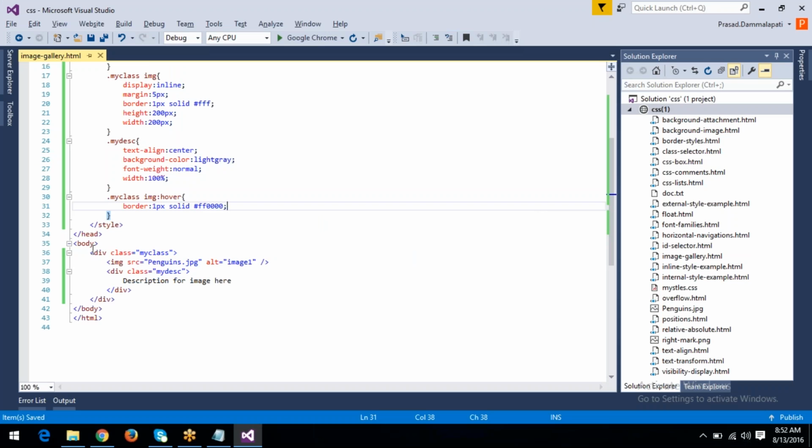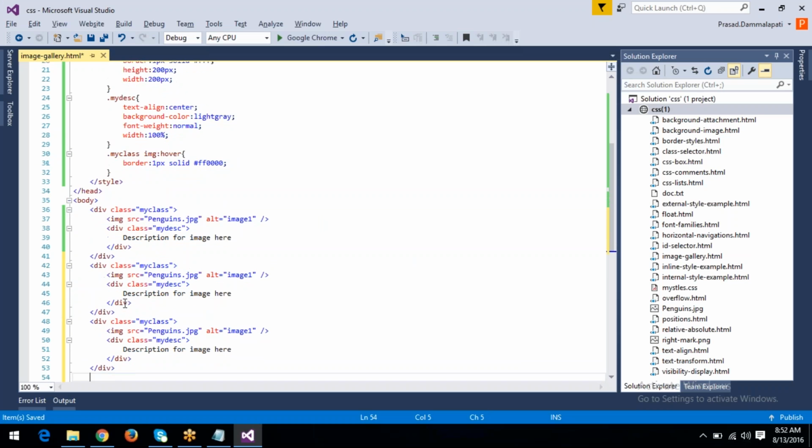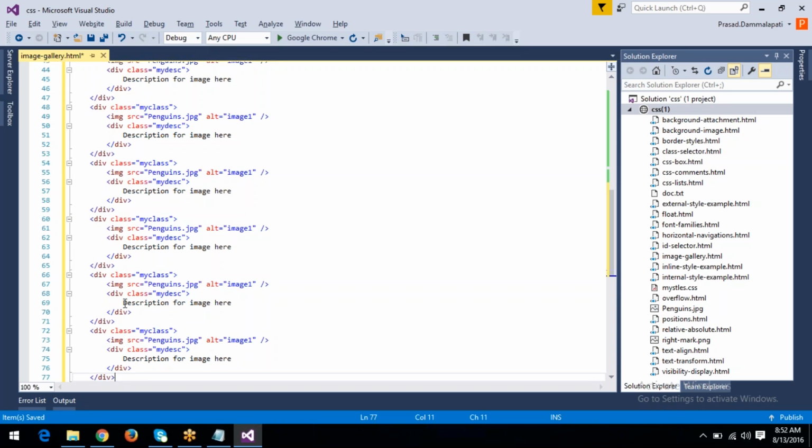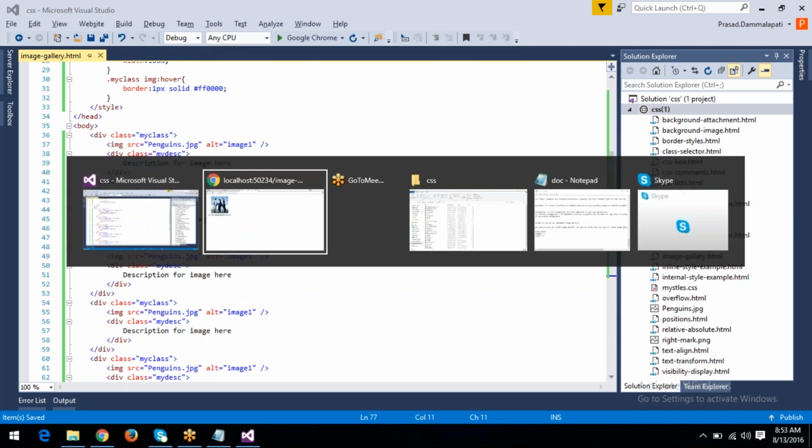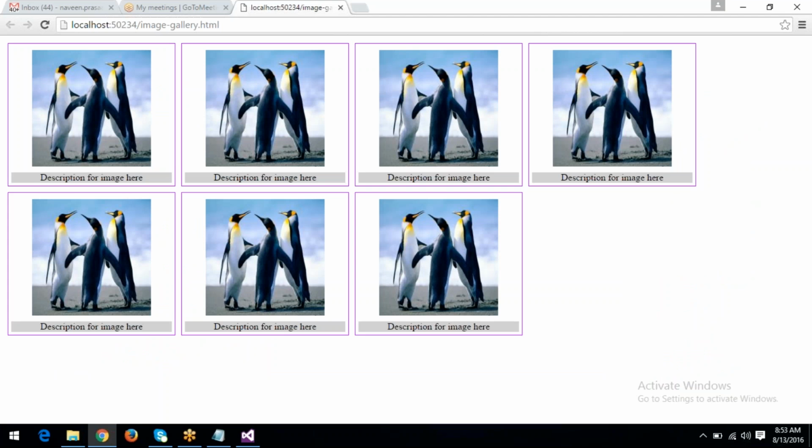Like this you can copy this total HTML code and paste it here. Okay, same CSS properties for all images. Okay, so the image gallery is displayed like this. So like Google Images or Facebook image albums, like this we have to implement.